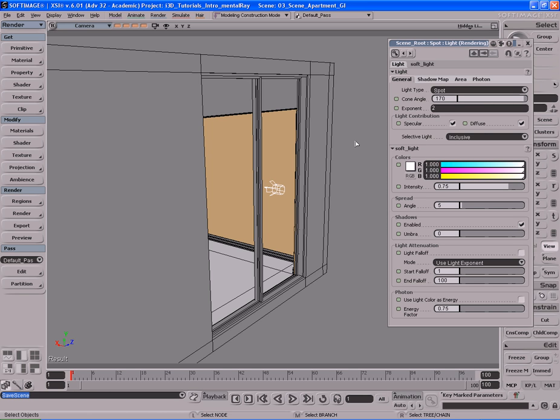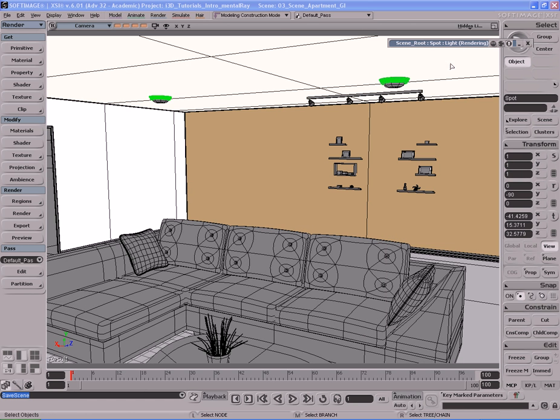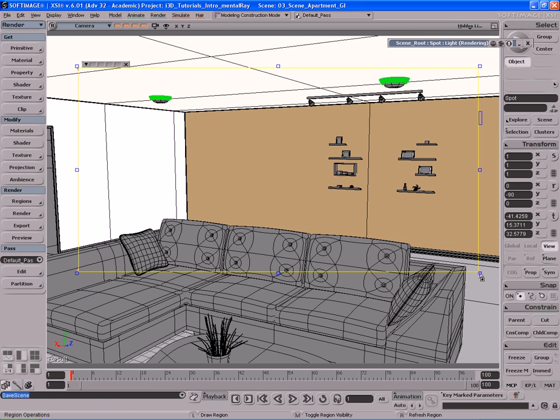Alright, so now that I have that done, let's go ahead and adjust the intensity of this light. Let's come inside the room though. I want to show you something that's completely wrong with this light. Let me do a render region of this area over here.